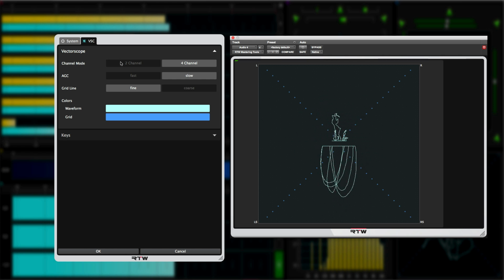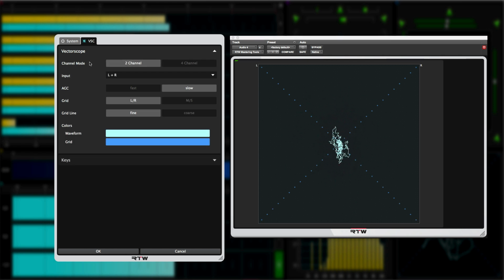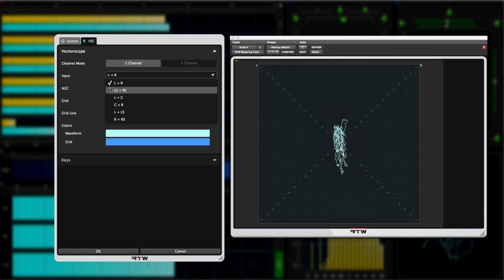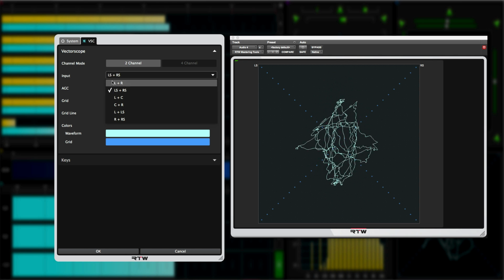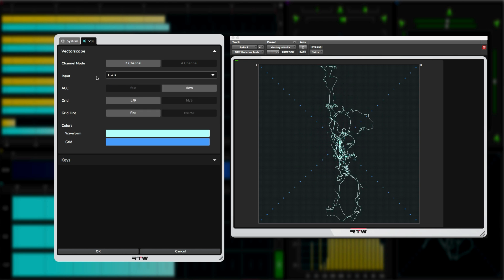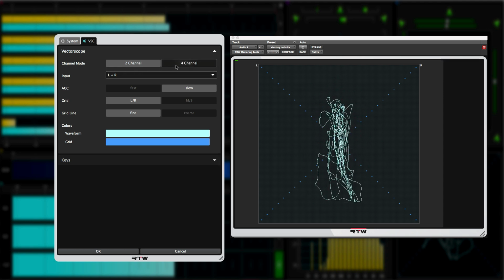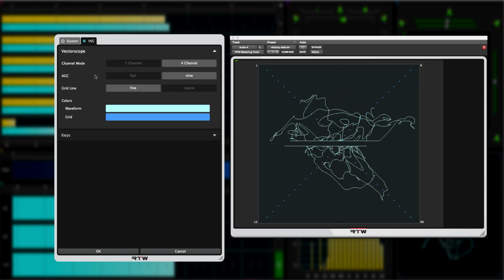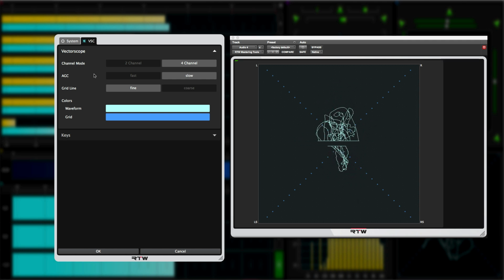First is the channel mode. In 2-channel mode, you can determine which 2 channels the VST is looking at from the input menu that pops up. And you can see that you can choose from a full range of adjacent channels. In 4-channel mode, it effectively looks front and back by dividing the display in 2. So the top half is looking at the front left and right, and the bottom half is looking at the left surround and right surround, so it gives a kind of quad type of display.